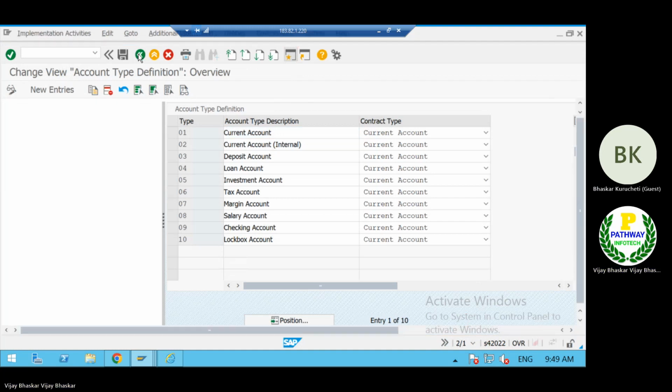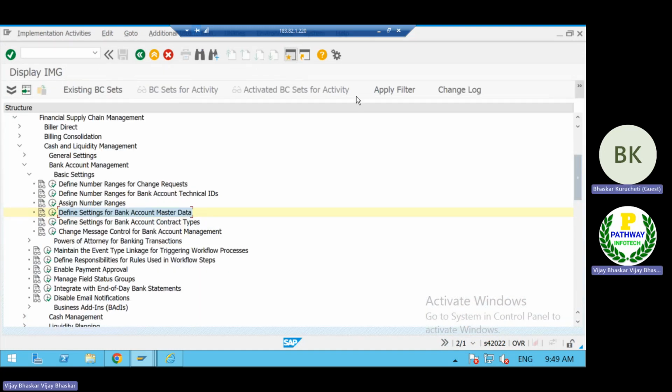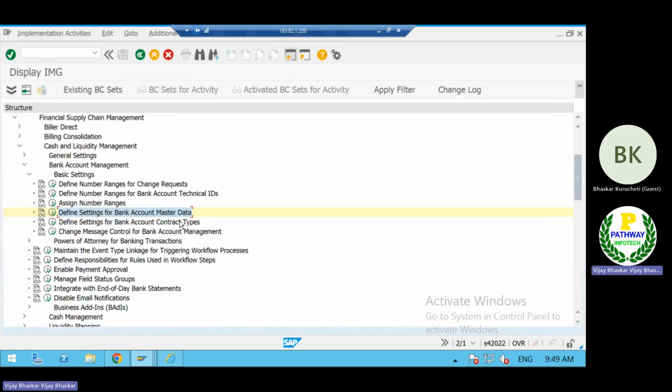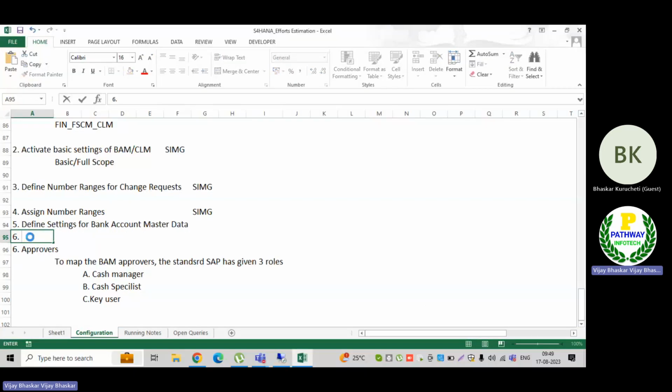Let me go back here. So now, define settings for bank account master data. Then approvers, how can I enable the approvers functionality? Then change message control, this is not required. Then maintain event types for the linkage trigger to the workflow. This is a very important one. Without events, the system does not trigger the workflow. I'll put it here as the sixth one.